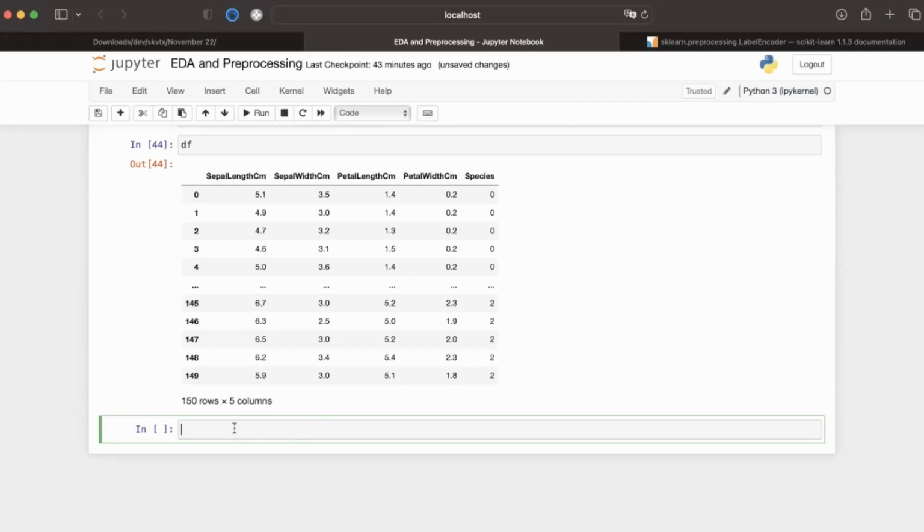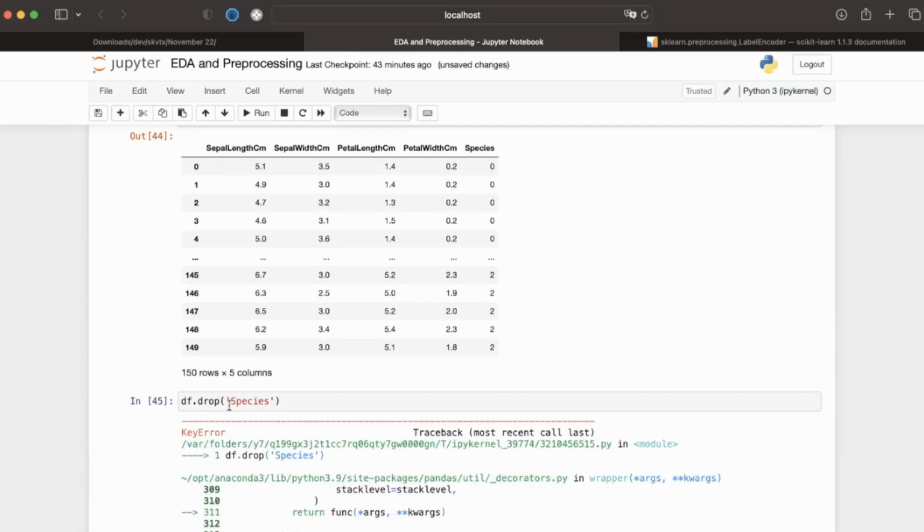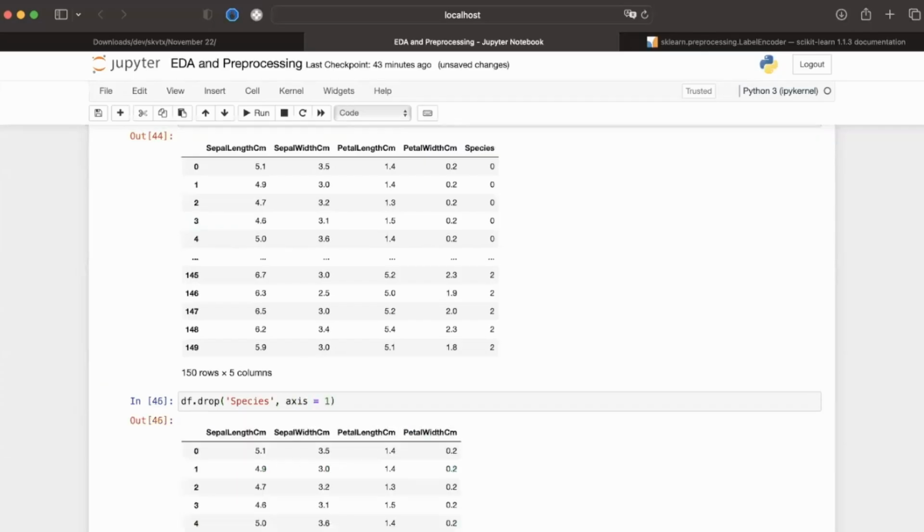Now what can we do? For this, we can simply do df.drop, which column? The species column. I'm dropping the species column, right? I need to give axis equals 1, correct? Axis equals 1. Now you see what it is returning? It is returning all the other columns other than the species, right? So we can store it in something called X.